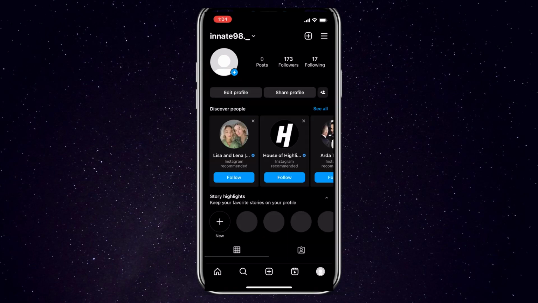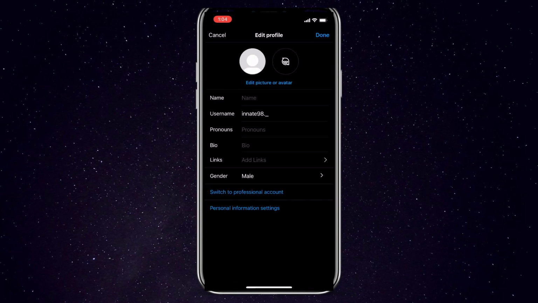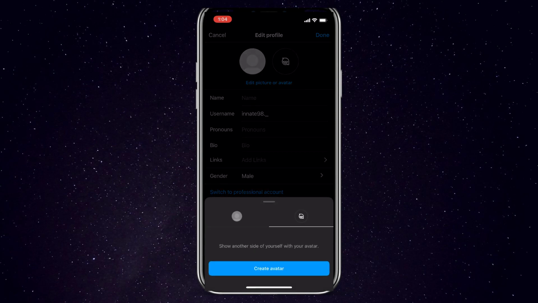Open up your Instagram application and then click on the profile tab. From there you want to click on the three bars that represent the settings for your account. After that you want to click on edit profile. You can see the edit picture or avatar in blue, so click on it.